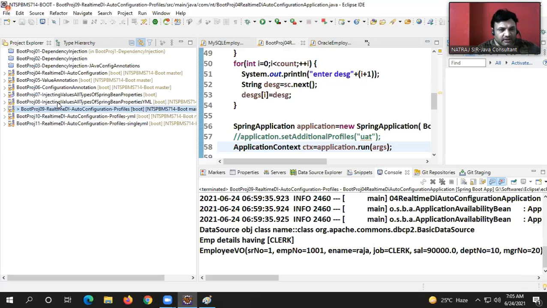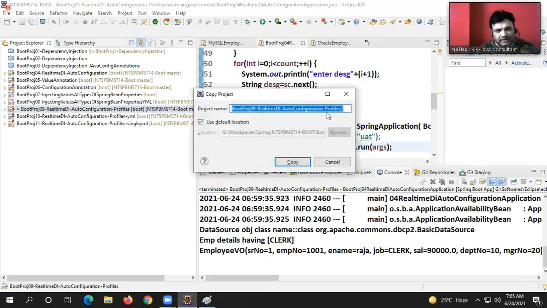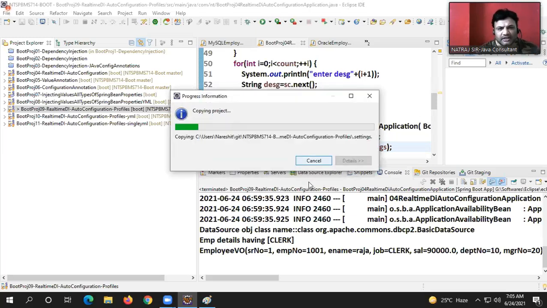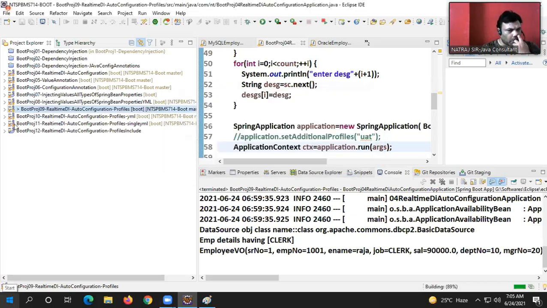Listen carefully here. Either you can take property file or YML file. That's up to you. Choice is yours. Profiles include, also called as profiles child profiles concept, guys. A very simple concept. Don't break your head on it.